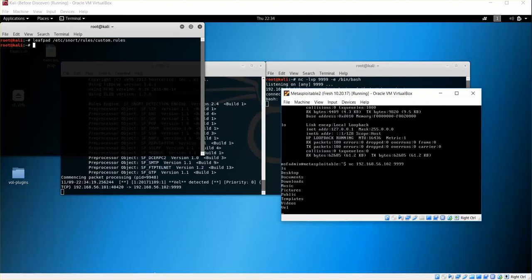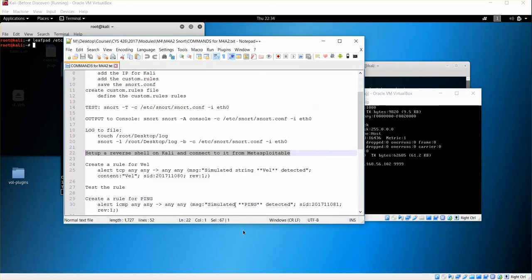Okay, and there it is. So I just typed in val. So I passed the val string from the Metasploitable target to the actual Kali, where we have a reverse shell. And what happened is we triggered the rule that we have in place. So we know the intrusion detection is actually working okay. Now let's go and experiment with some other rules.